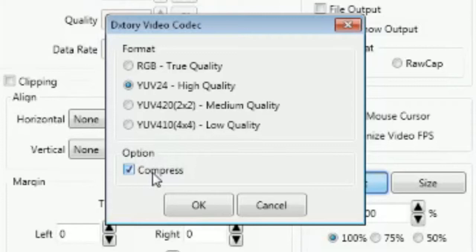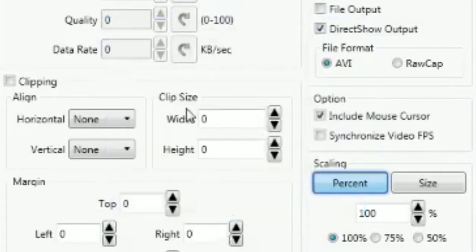The real compression will happen after you get your AVI from Dxtory and you plop it into Vegas. I recommend using Vegas if you're going to edit stuff from Dxtory, because Vegas actually supports the way Dxtory records. And I'll explain that a little bit more once we get through the video settings.